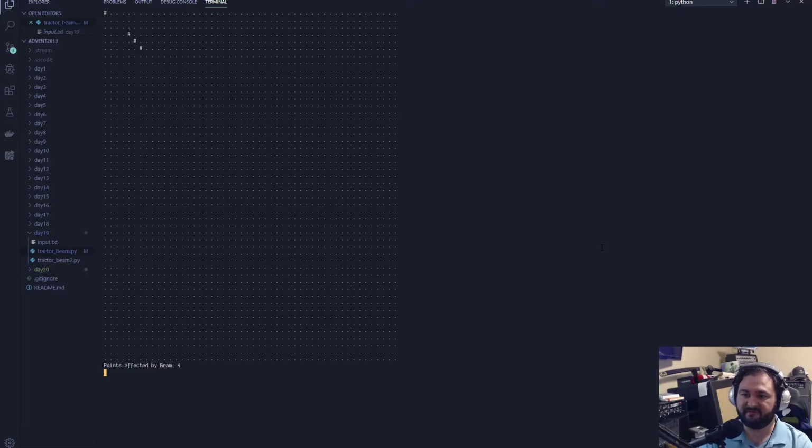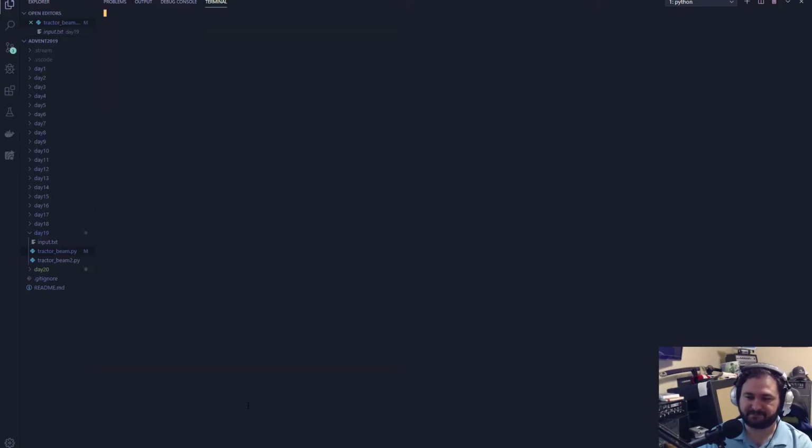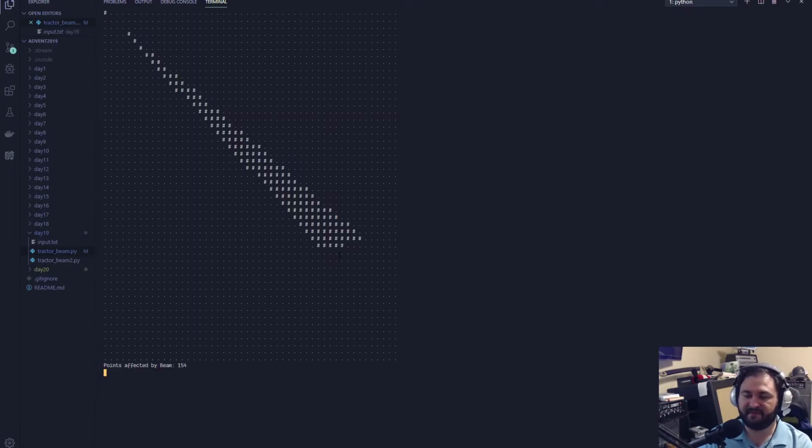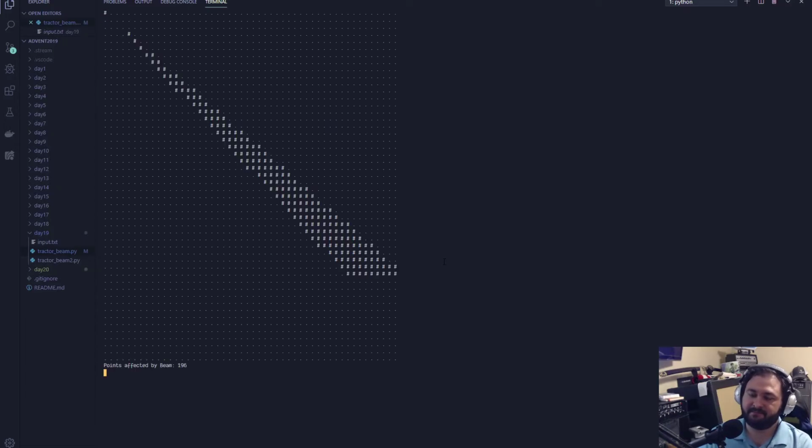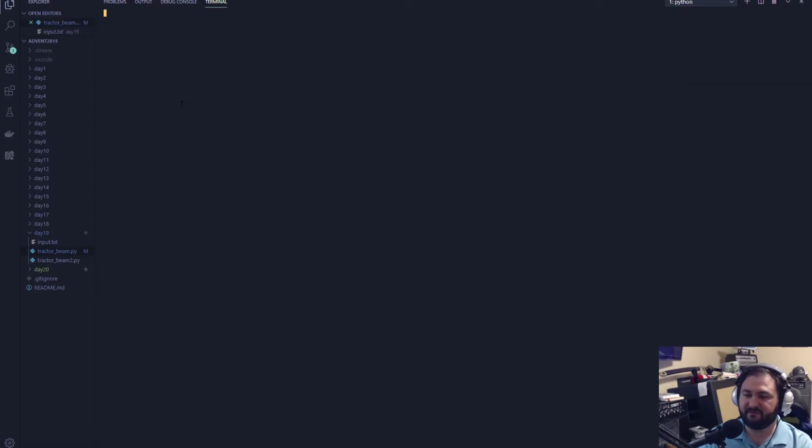So you can actually see as the hashtags appear that I'm checking from left to right, top to bottom, just looping over this grid and counting every time that I hit a spot that's in the beam. And then I've got a counter at the bottom to let me know how many beam spots I have. So this was a little bit weird.